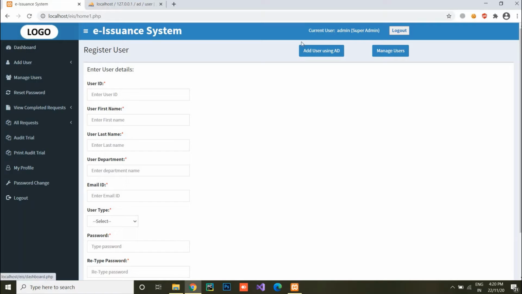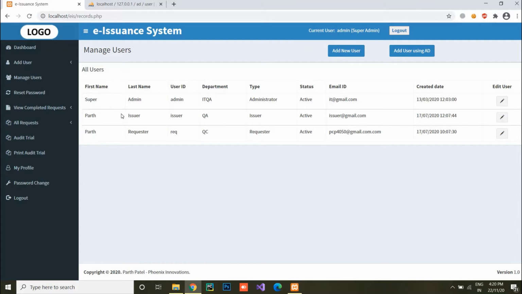Now manage users. So pre-created users are here. Email ID is registered here, so via email ID we can send email notification. Status is active. If status is inactive, then user will not be able to log in. Nothing will be deleted from this system as per compliance rule. Everything will be captured in audit trail.